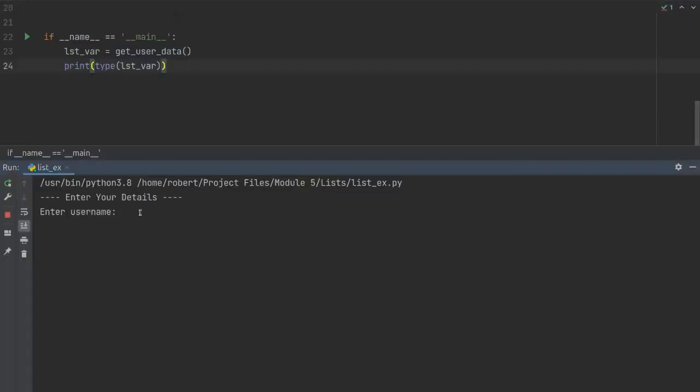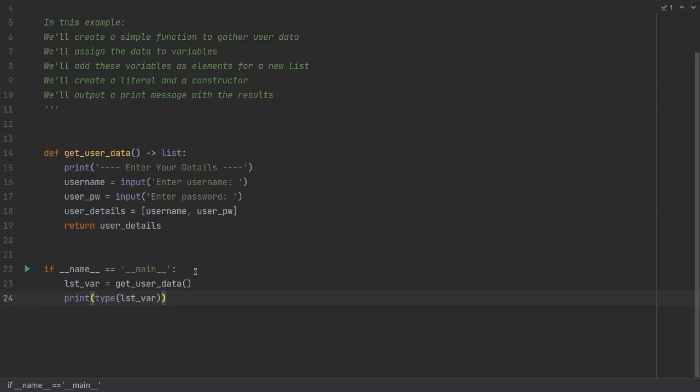And here we are within the terminal window. And I've got the prompt once again. So I'll enter a username. I'll enter a password, hit enter. And there we go. The type of our return variable is a class list, indicating that we have, in fact, created a list object, which is fantastic. That's exactly what we set out to do.